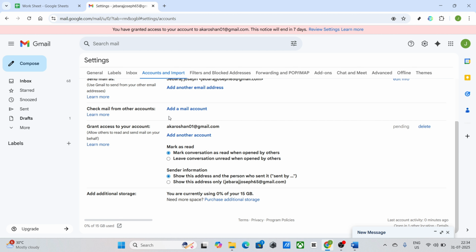They will need to accept this invitation to access your account. Once you complete these steps, the person you've designated as a delegate will receive an email detailing how to accept your invitation. It's important for your delegate to follow the instructions in that email to gain access. Just a note, after the invitation is accepted, it might take a little while, up to 24 hours, for the access to be fully granted. So, don't worry if it doesn't work immediately, just give it some time.